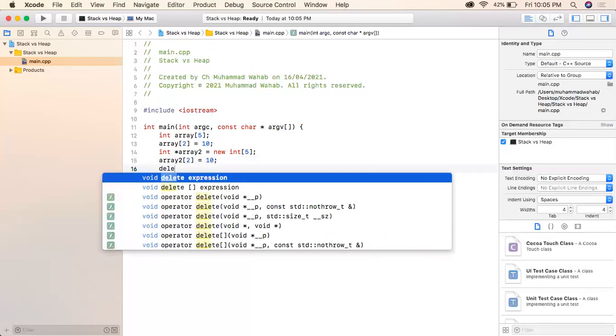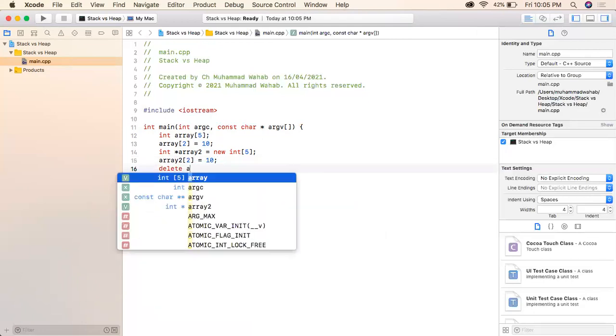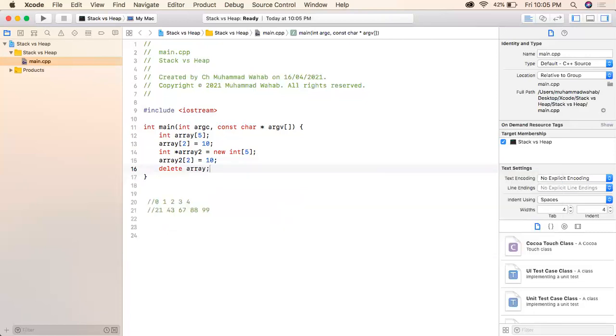As I've told you, we have to free anything we have declared on the heap. So just remember this point: anything you declare on the heap, you must delete. If you don't delete that, this will give you, sorry, this was array 2. Anything declared on the heap must be deleted explicitly. Otherwise, this will cause a memory leak issue.